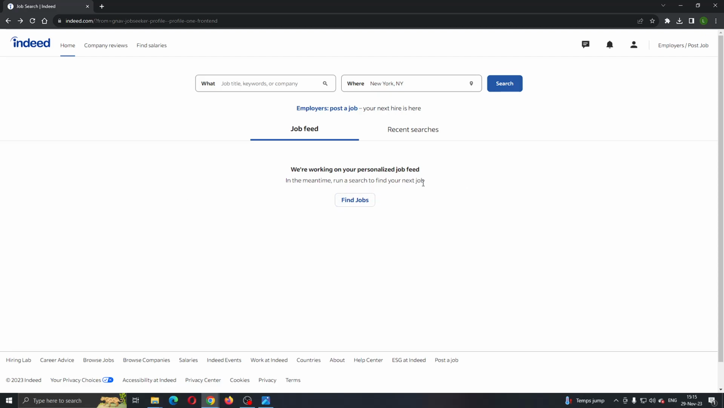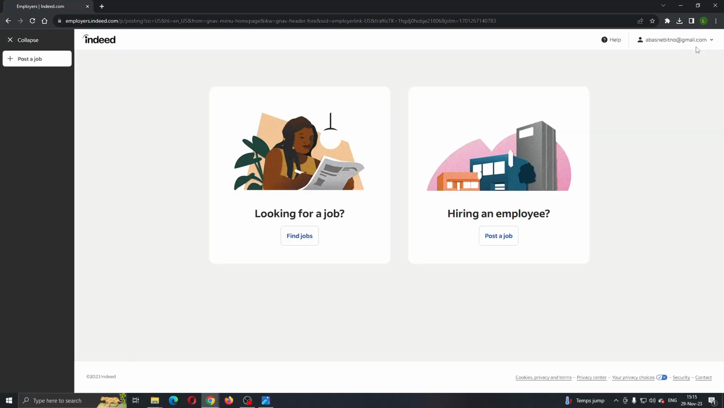Well guys, it's very easy, and the first thing you have to do is have already added your company to Indeed. So if you want to edit it, you need to be the one that's posted the company on Indeed. You can see that by clicking this option right here in the upper right corner, by clicking on employers slash post job. Click on that, guys, and after clicking that option, it's going to take us to this new page right here.